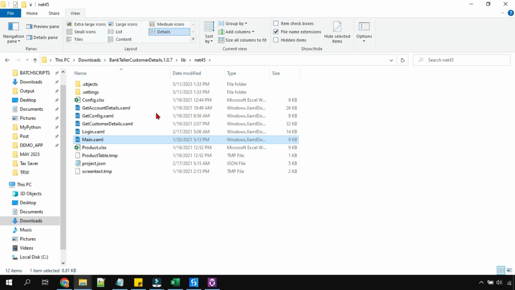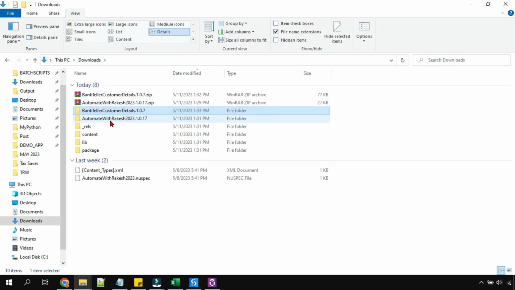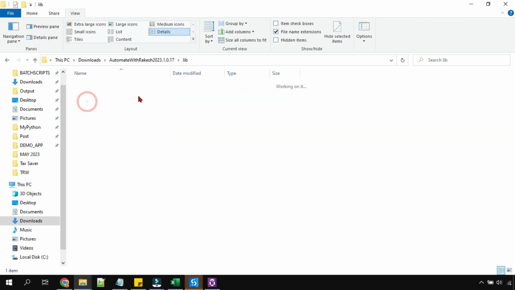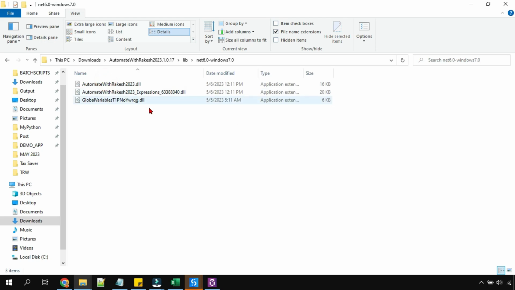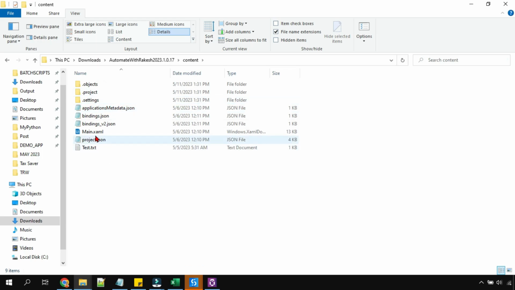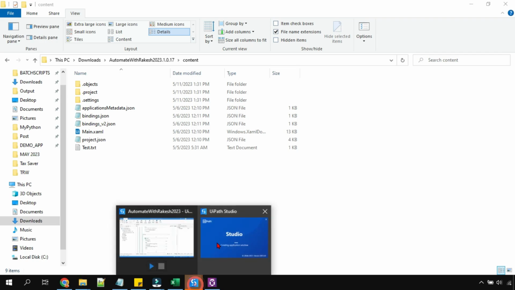Pretty simple. In the previous one, it could be slightly different for you. Just check if it is not inside lib. For this one, there was nothing inside lib, so I went to content and found them: the main.xaml file and the project.json. So this is how you'll be able to open it. It is opening in UiPath Studio.